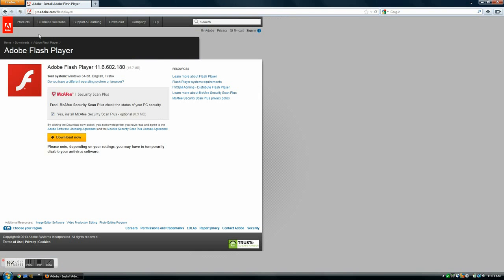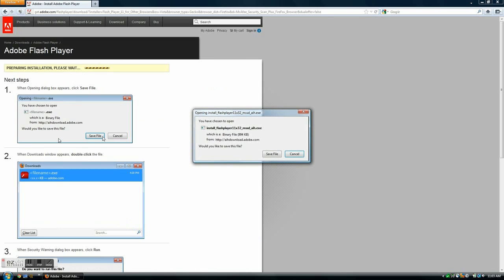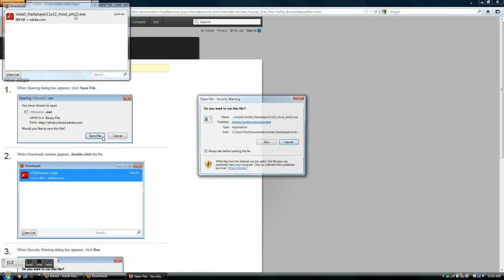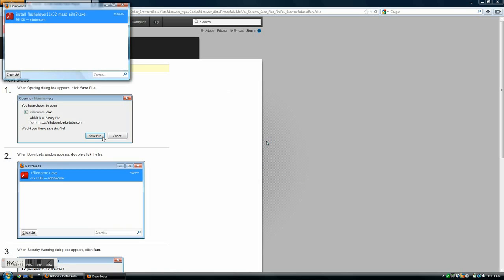Click on the link. Once you reach the Adobe site, make sure you take out any additions to the Flash Player. Click on the download button and begin the download process by saving the file. Once you've saved the Adobe Flash Player, you'll want to double-click it and begin the installation of the Adobe Flash Player onto your Firefox browser. Go ahead and click Run.